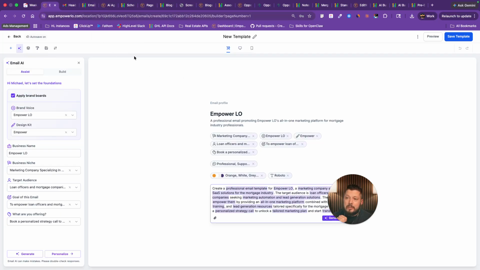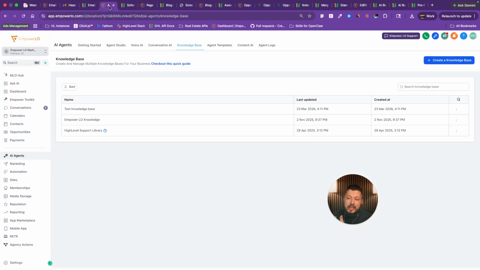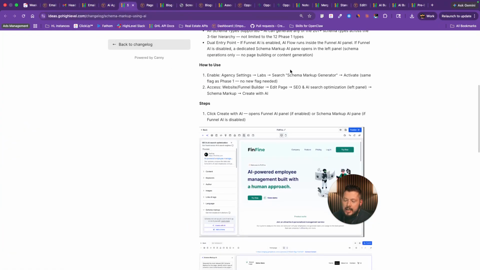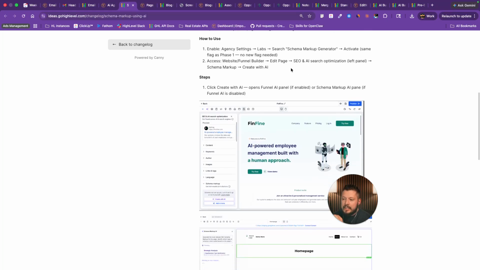I didn't get the opportunity to test this one out, so let me know if you do, if you see any issues with it. But again, a welcome change that we're excited to see for sure when it comes to writing email content with AI. All right. Speaking of AI, the next update that I have for you guys is related to the schema markup.